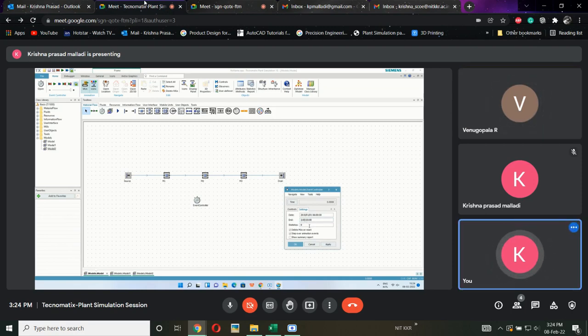I can change this also. I can change to 2 days, 5 hours, 15 minutes, 20 seconds. I can change like this if I have time constraints. So 2 days, 5 hours, 15 minutes, 20 seconds is my end date. So this model is going to end after this time. I have defined the end time now. Now I need to go to the controls tab and press apply.